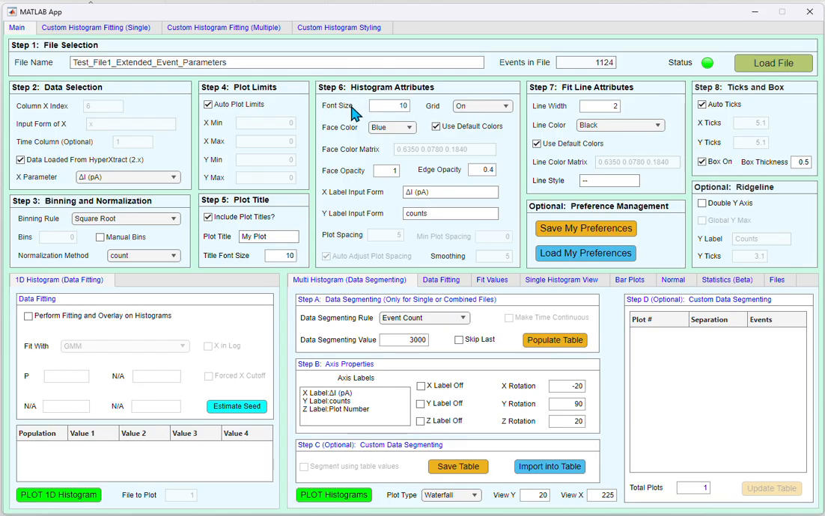These options include font sizes, grid type, face color, opacity of faces and edges, X and Y labels. The X and Y labels take standard MATLAB input form. If the Use Default Colors radio button is selected, the face color is dictated by the selection of the face color drop-down menu. However, if a user wants to use a customized color, deselect the Use Default Colors radio button, which will enable the face color matrix field.